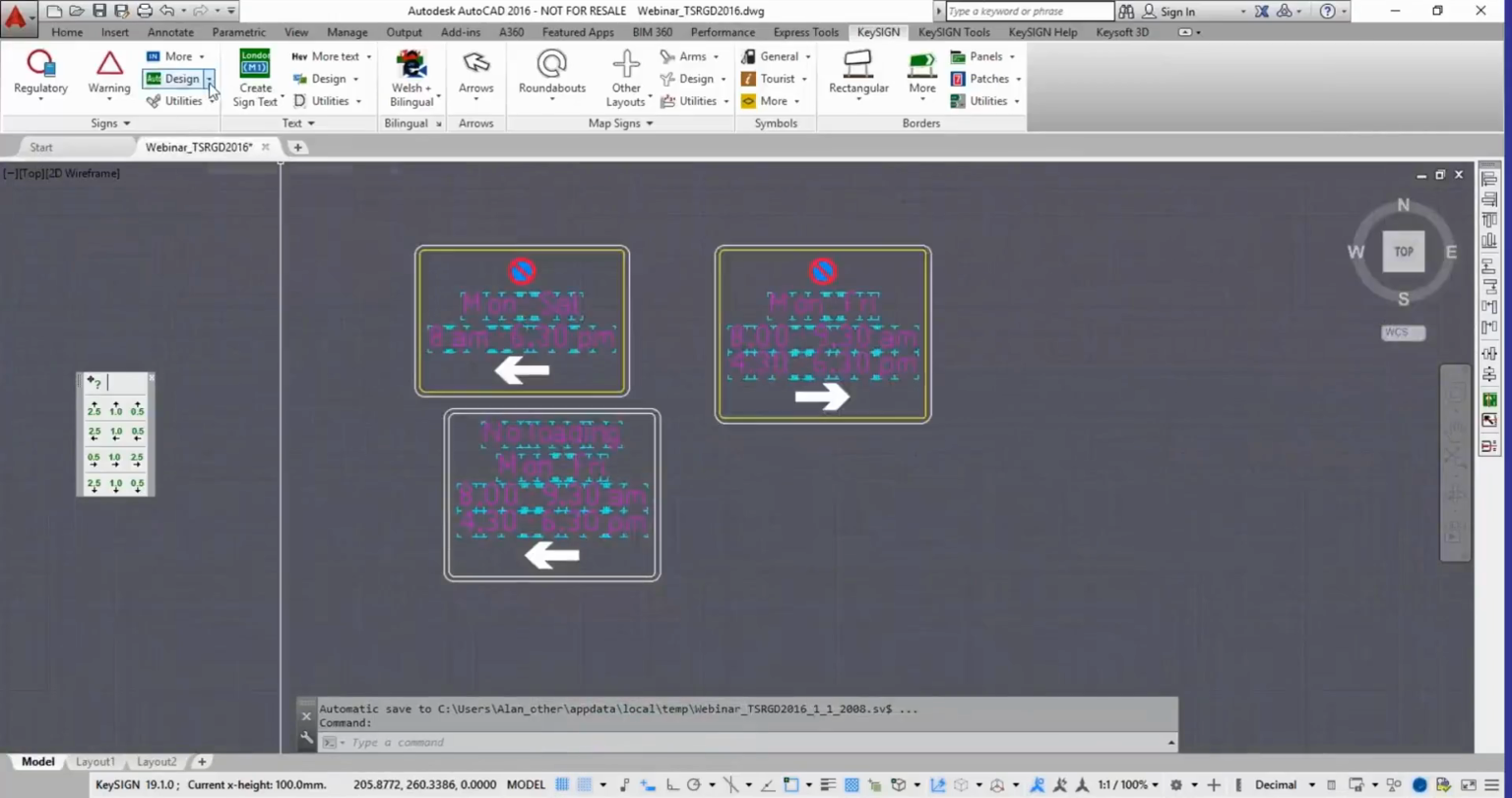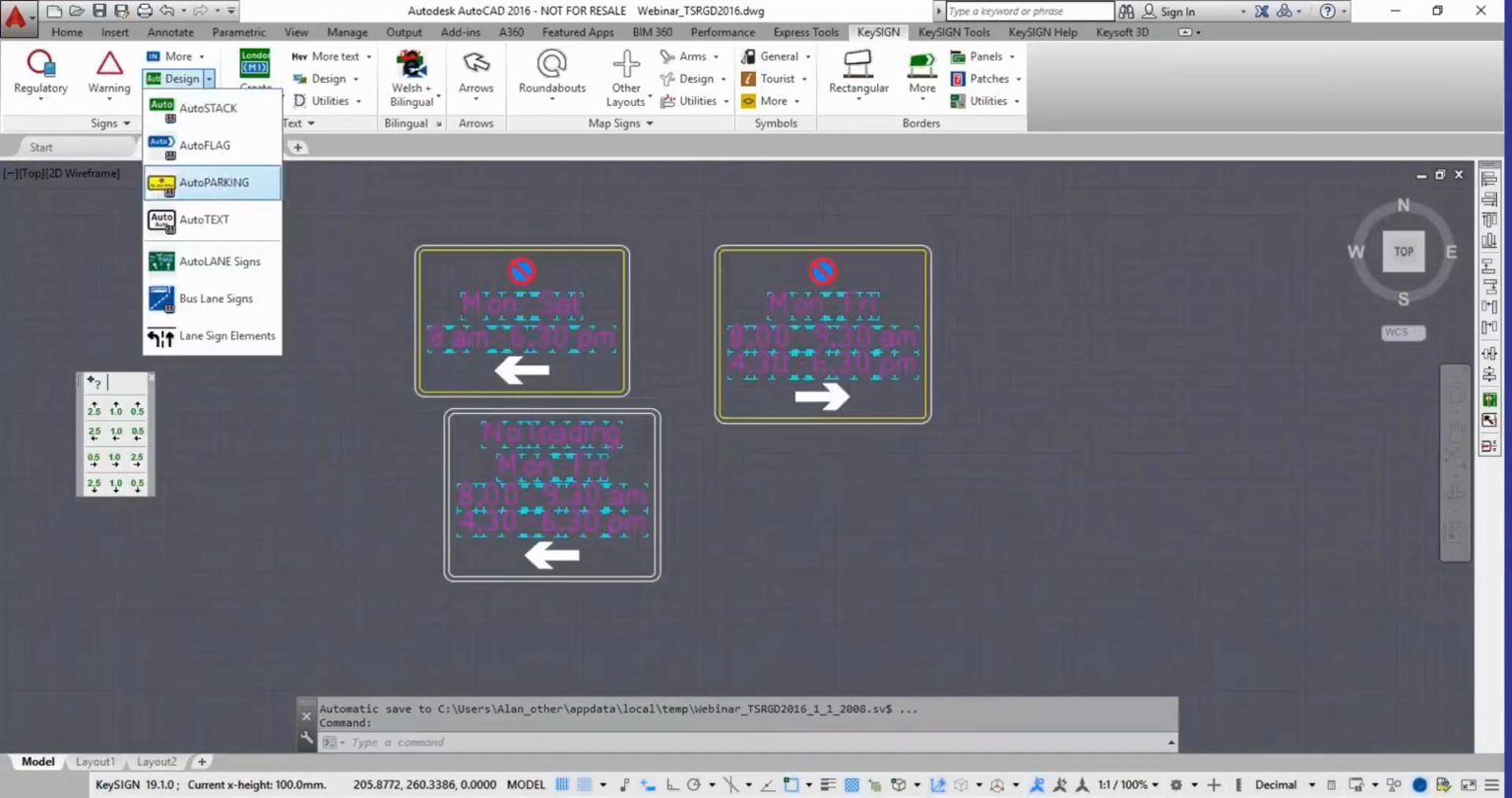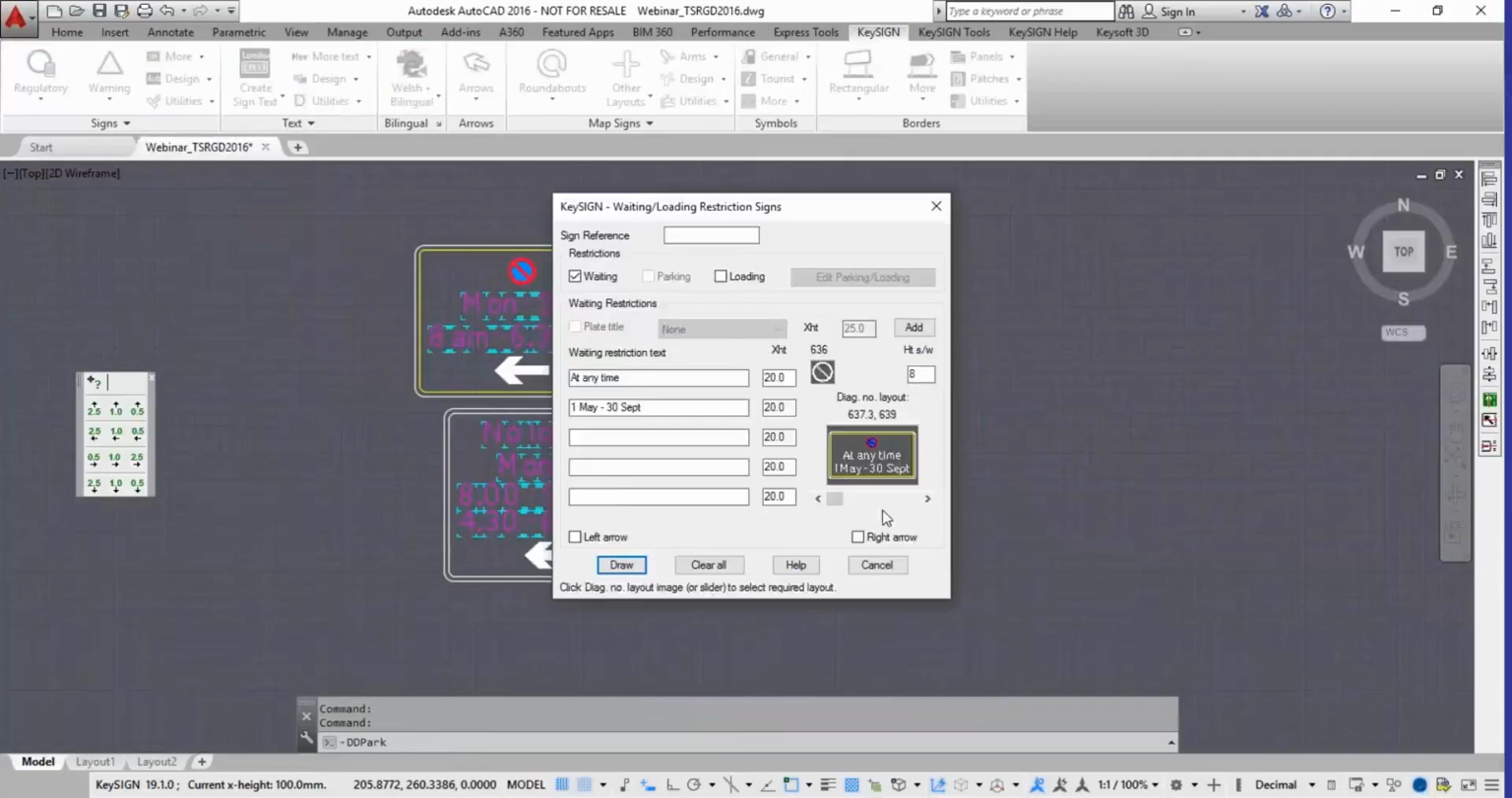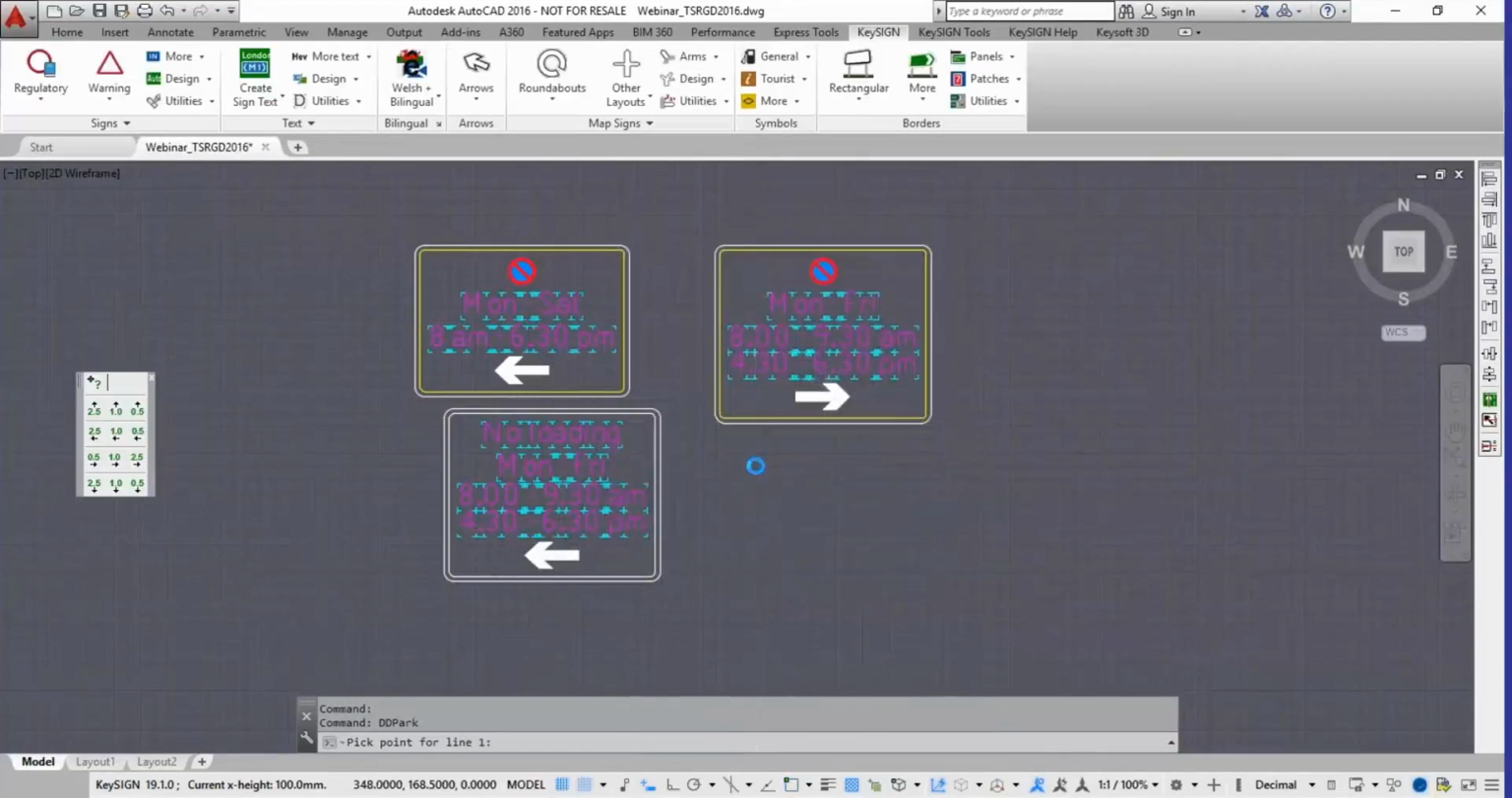So I will go into here to just create that using auto parking. Go across, so you'll notice that if I'm pushing the slider across, there's quite a few different templates of sign layouts. And the limited waiting one, there's the limited waiting one. I'll put in a sign reference there. I'll pick draw and pick a point on the screen.